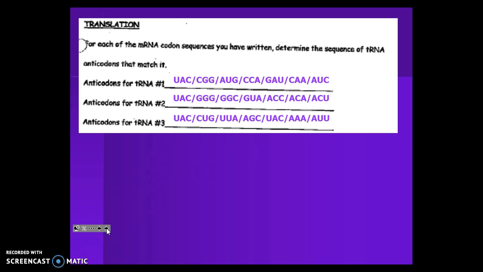Let's do strand number 3. Great. So this particular step is done at the ribosome, and it's identifying the specific anticodons that bring along the amino acids.